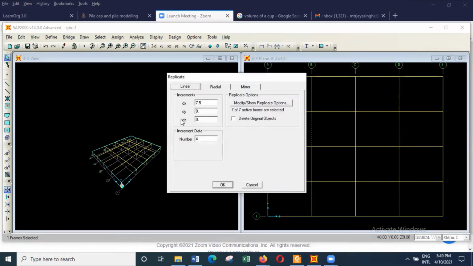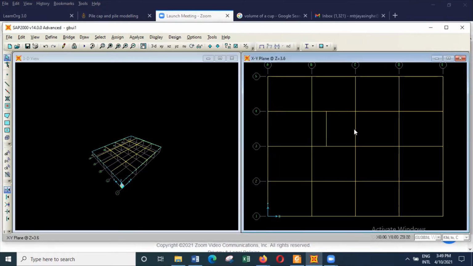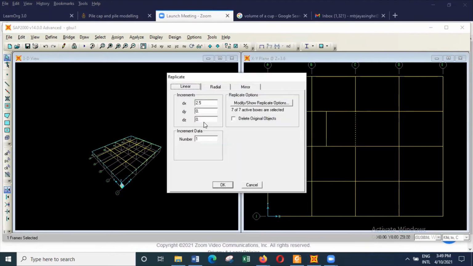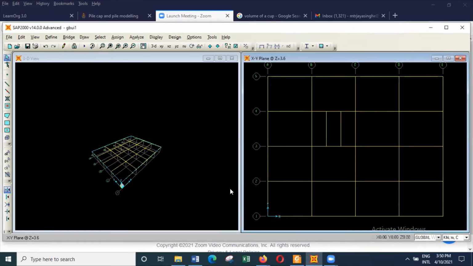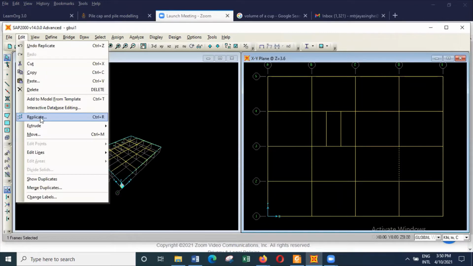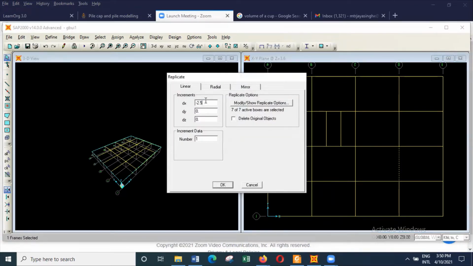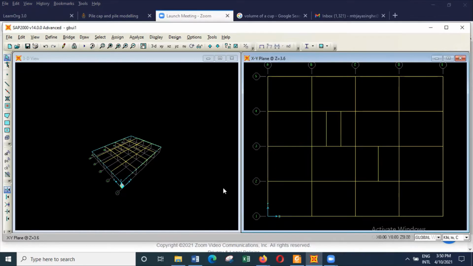Replicate at 2.5 once. Okay. And then I can replicate on this side also. Replicate minus 2.5. And I can replicate here minus 3.6. Then I can divide these lines.